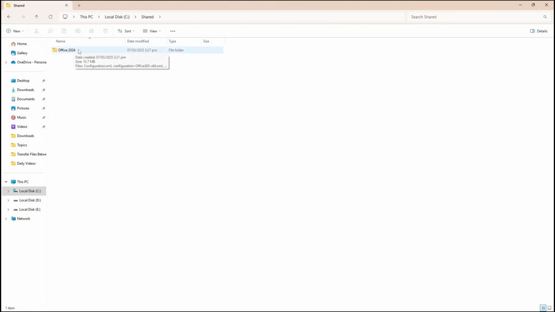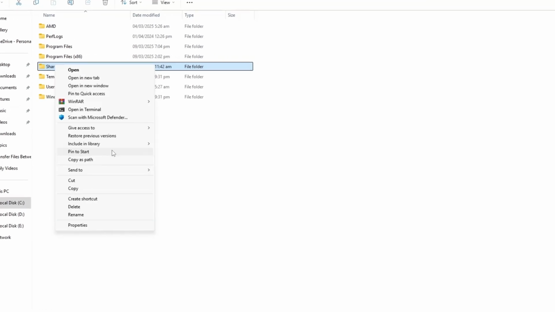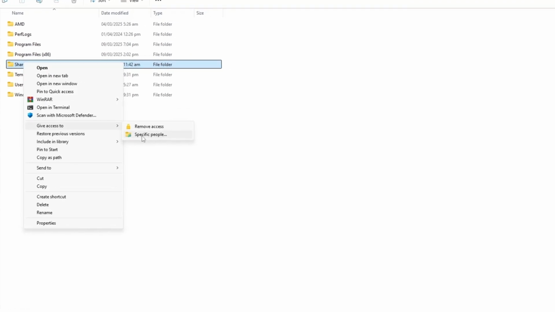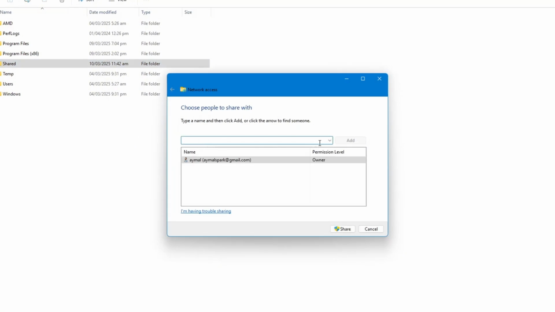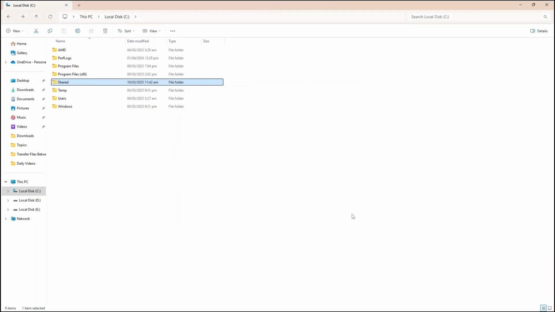To share the folder, right-click on it and select Give Access To. Then choose Specific People. In the sharing window, select everyone from the drop-down list and click Add. Set the permissions to read and write, then click the Share button. The folder is now shared on the local network. Note the network location of the shared folder.